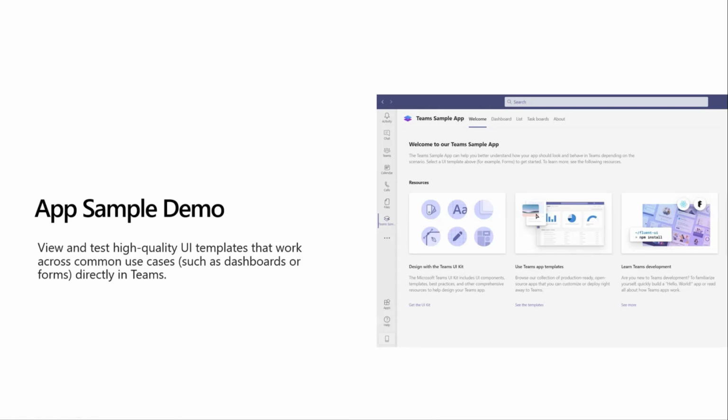And I actually have the engineer who built out this whole app sample here with us on the call. So Alex, if you're here, if you want to take it away and show us what the sample looks like and how they can use it. Hi, everyone. Let me share my screen.